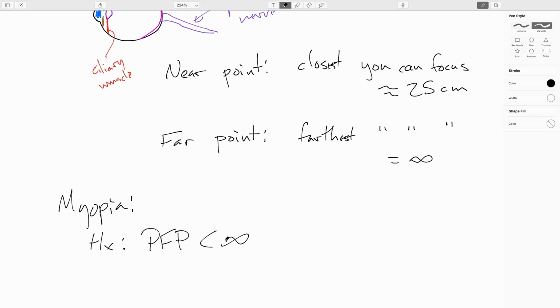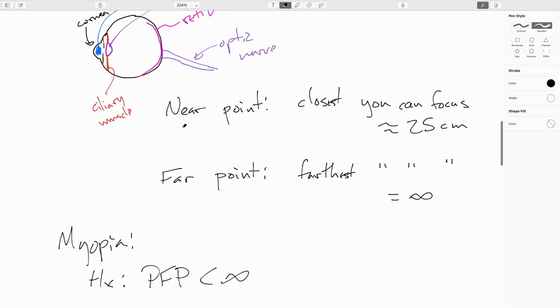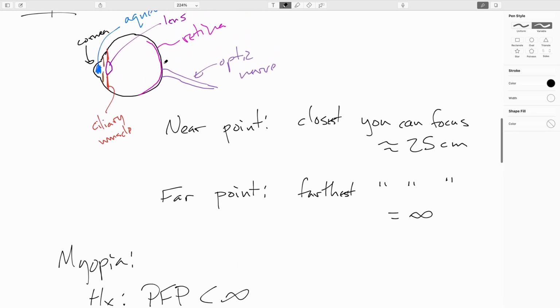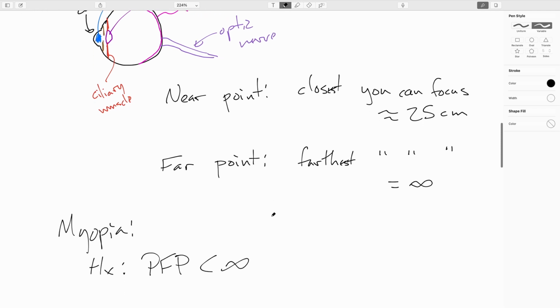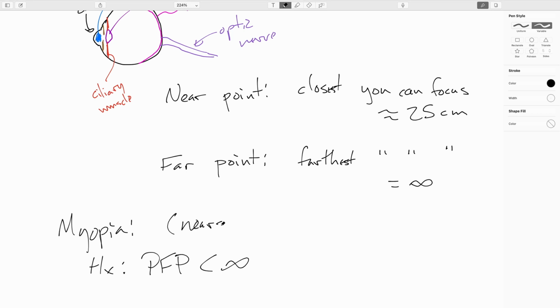Now, this will also have the result that because the focal plane has been moved, because the retina is physically in a different location, you can see things closer than 25 centimeters. So this is why we usually say that a person is nearsighted, because we named the condition after what's right with the eye, not what's wrong with the eye.